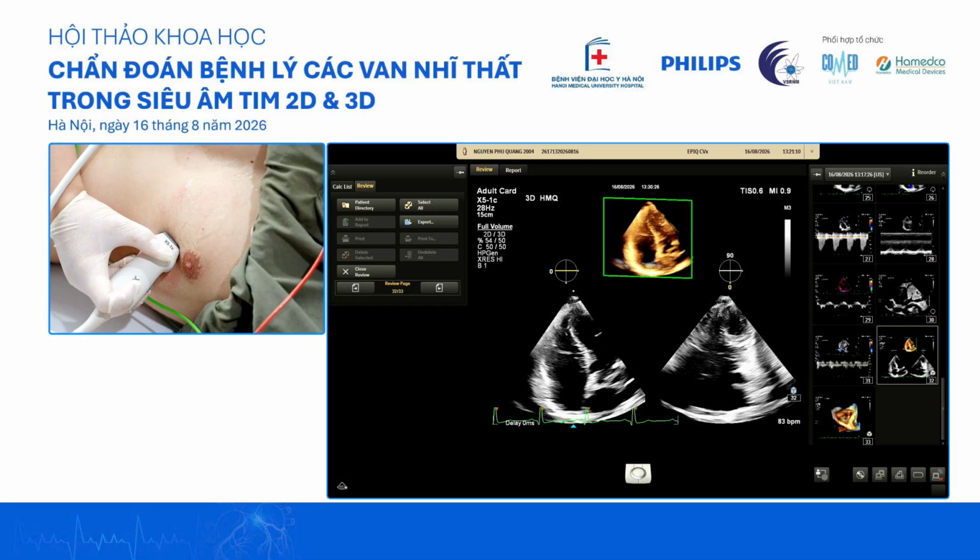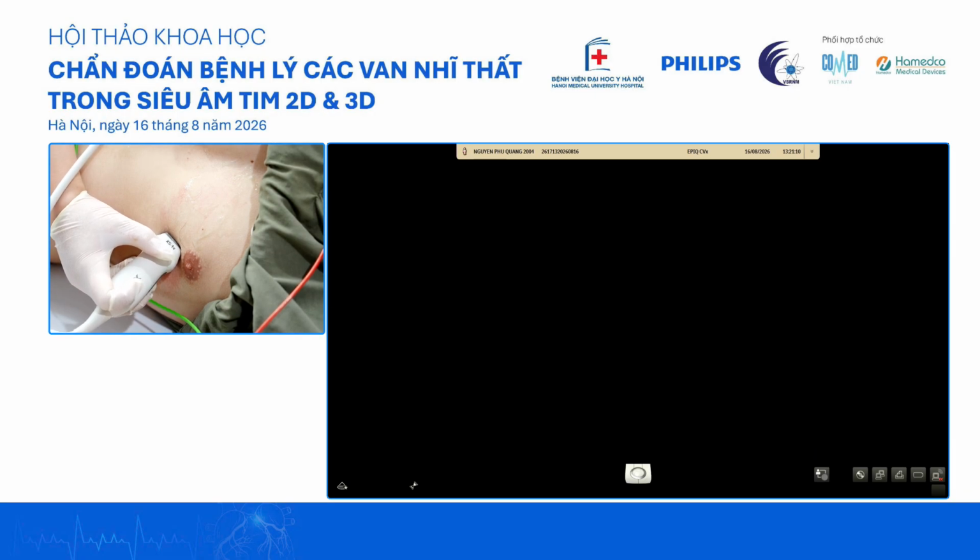So after you have captured that, using the 3D, you can use the 3D auto RV also for the volume.